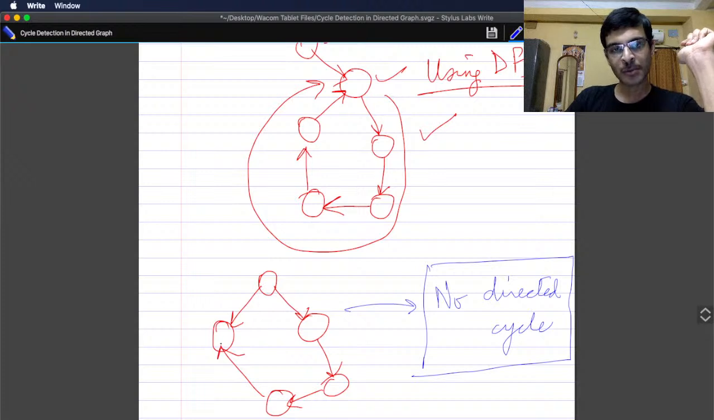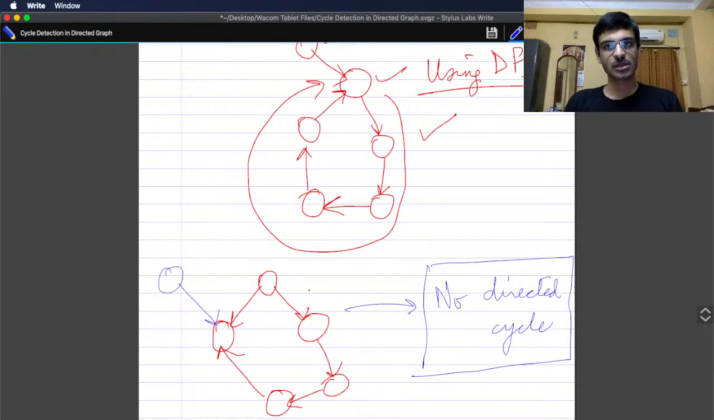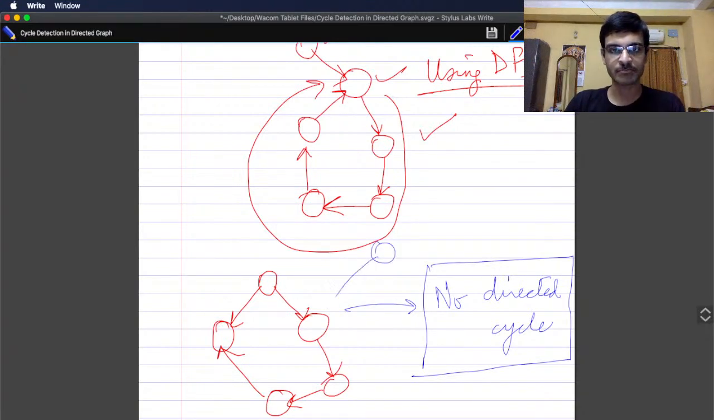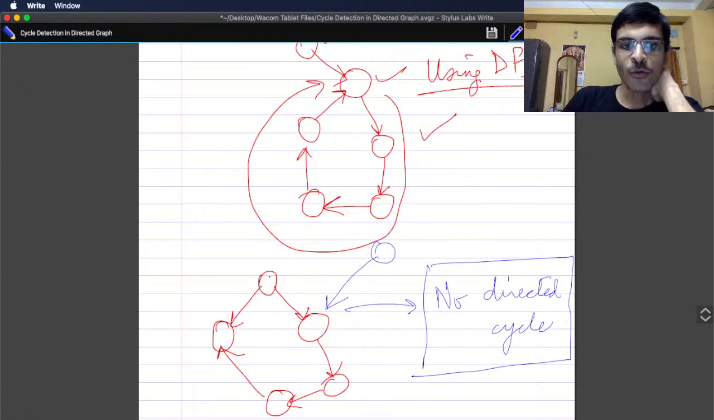I know that I won't be able to reach this. I know that this is not a part of any directed cycle. I understand this. Suppose some other node is also attached to this, or maybe attached to this one. What can I say over here? Or maybe suppose it is attached over here. Now from here we have visited this and we understood that this is not a part of any directed cycle.